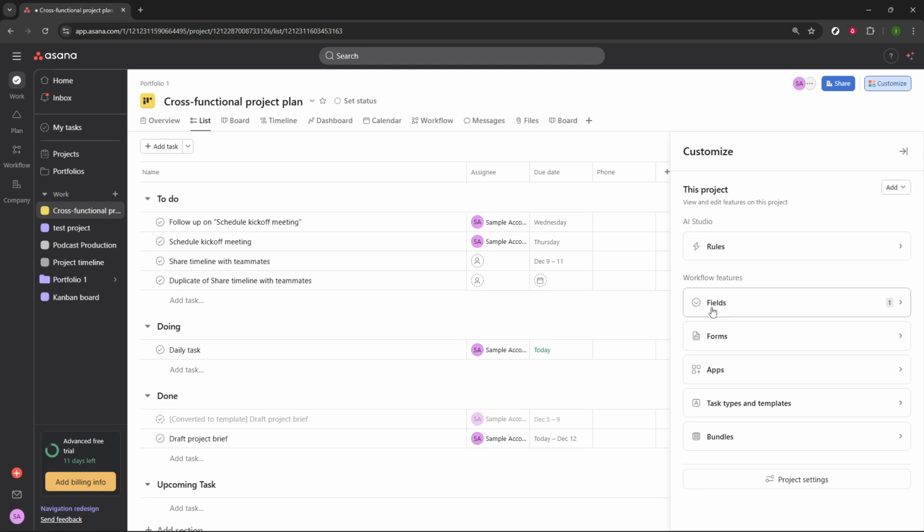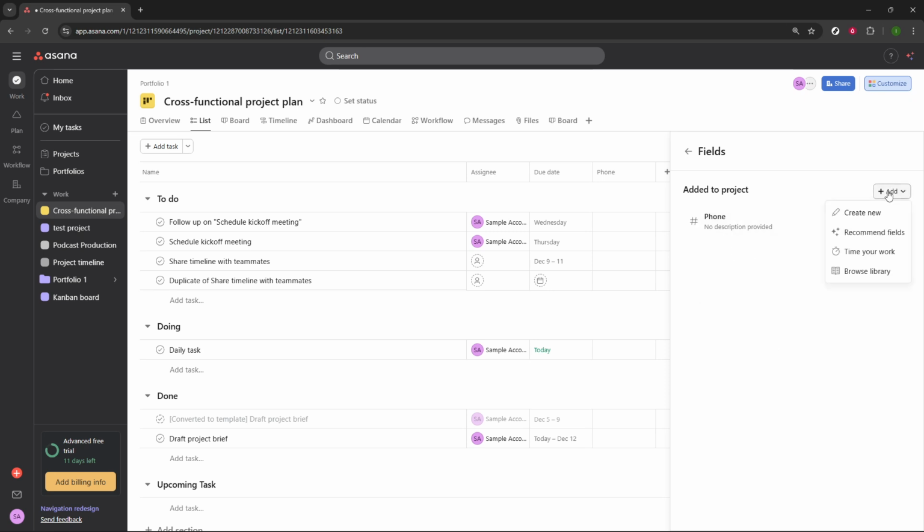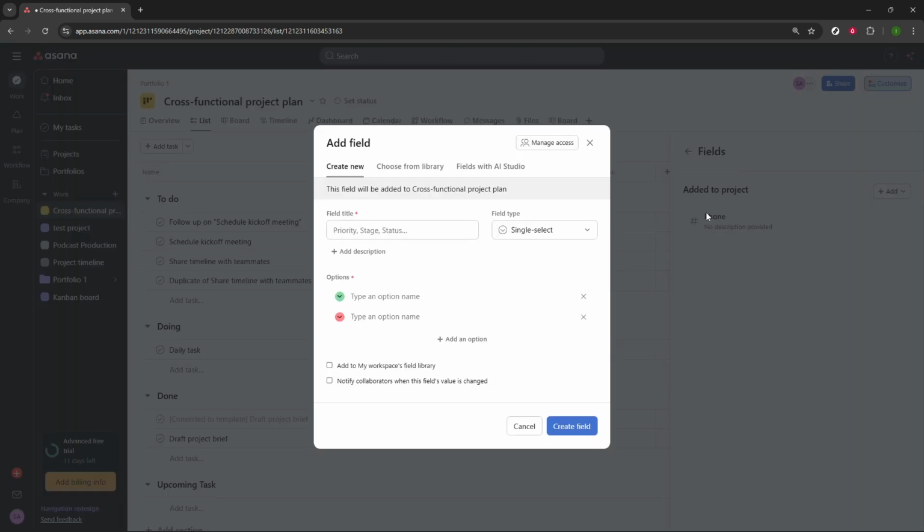Inside the Customize panel, choose Fields. Fields are listed here so you can manage what shows up on your task pane and in list or board views. Next, click Add to start adding a new field to the project. From the menu that appears, choose Create New. This tells Asana you want a brand new field, not one reused from elsewhere.